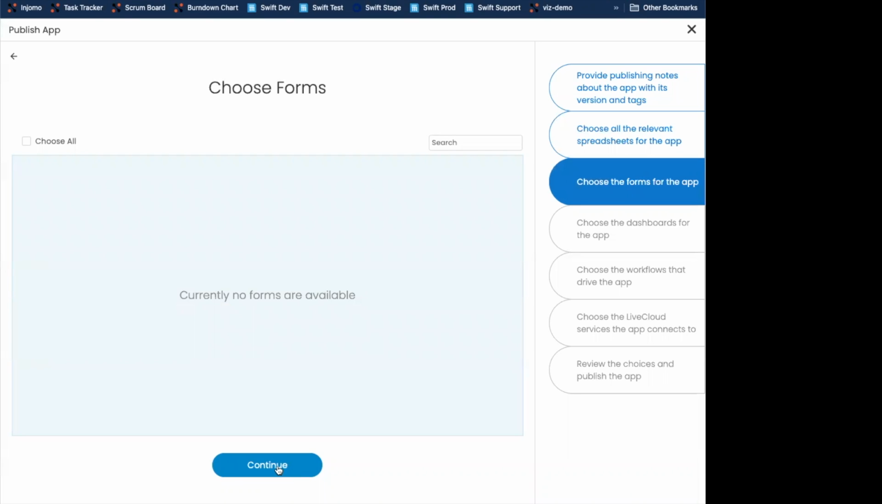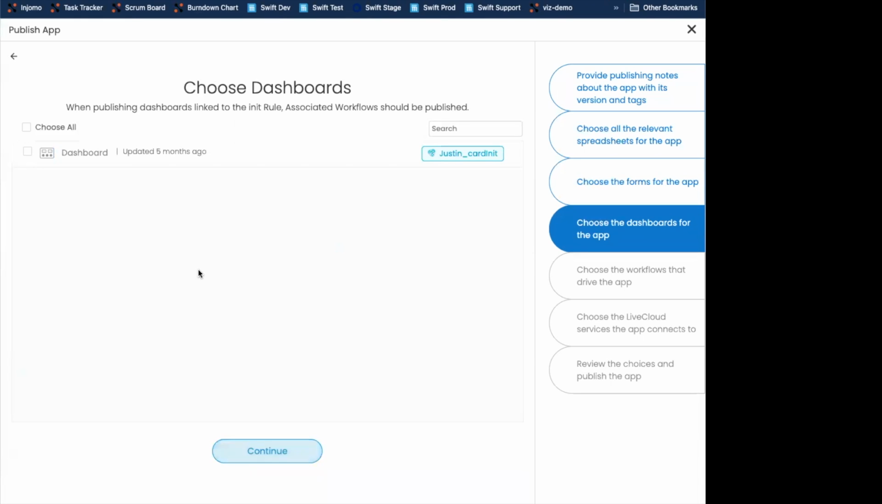Okay, if we move along, this is the form section. So if we had any forms, we'd select them here and we'd click continue. And then we choose our dashboards that we want to include. If any of your dashboards has an init workflow connected to it, you'll see it right here. So it looks like this dashboard has an init workflow called Justin Card Init. And so the act of selecting this dashboard will automatically select our init workflow to be included.